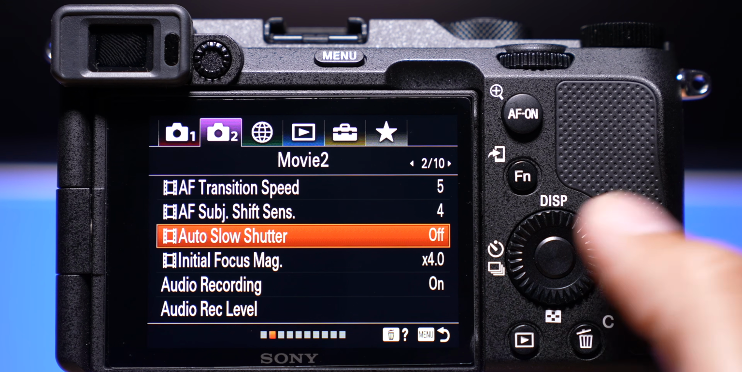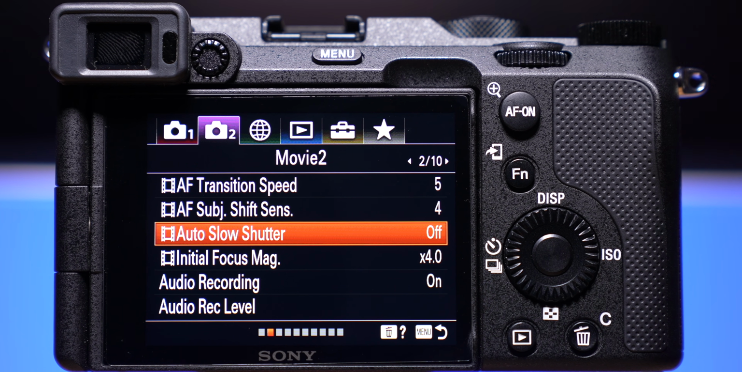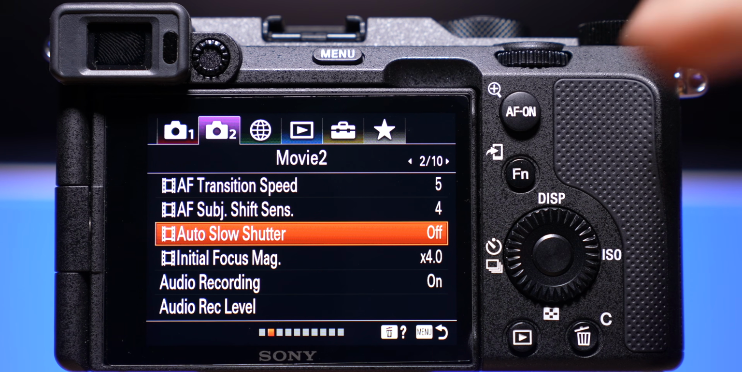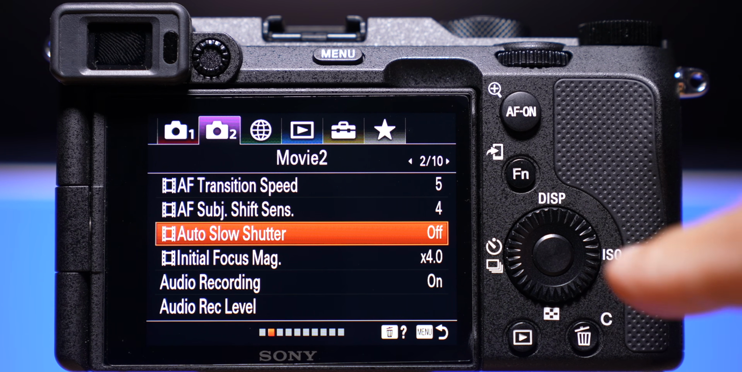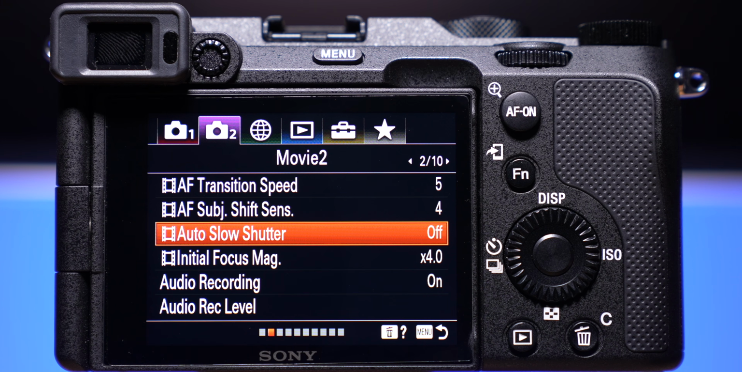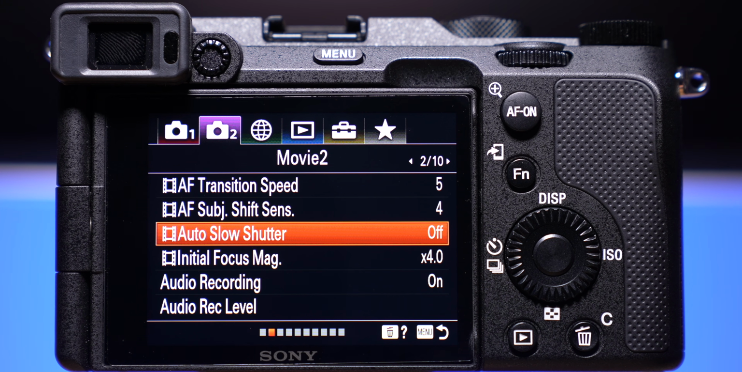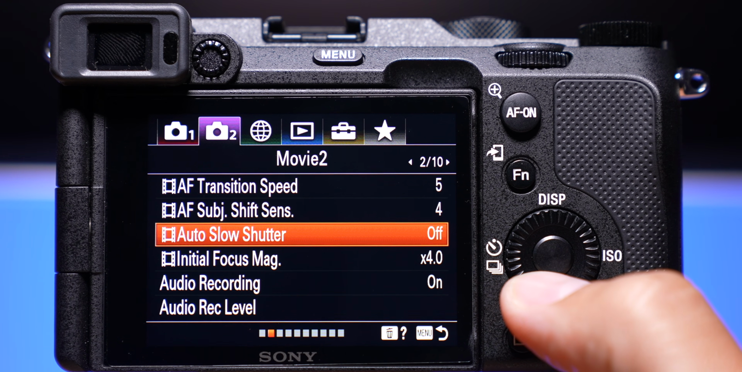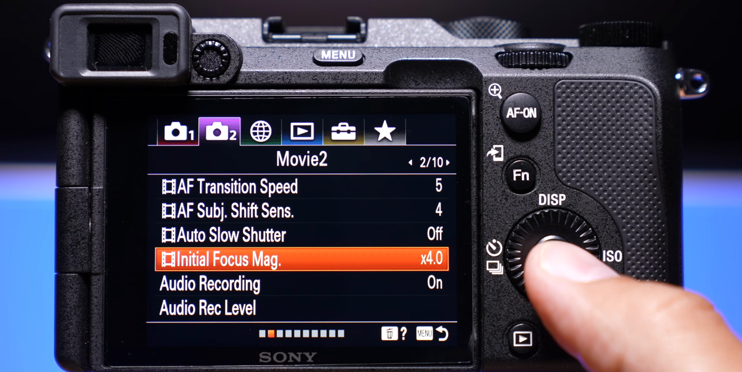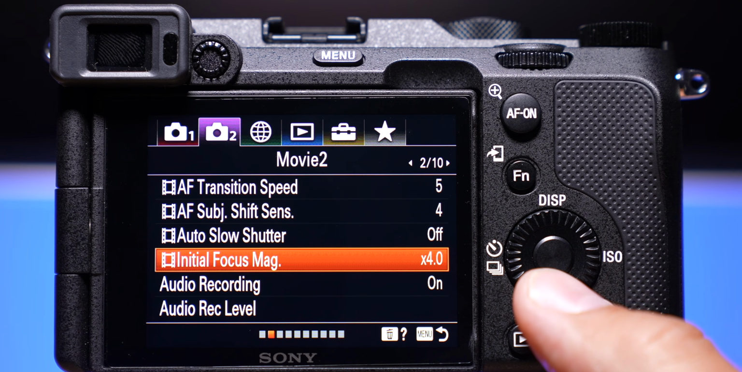Auto slow shutter is off. This doesn't apply when you're in manual, but if you're in some kind of auto mode like aperture, it would prioritize lowering your shutter rather than raising your ISO when it needs more light. But what happens then is changing the shutter speed in video will change your motion blur, which you don't want. So I just leave it off. Initial focus magnification is ×4. We saw earlier when you punch in to check your focus.